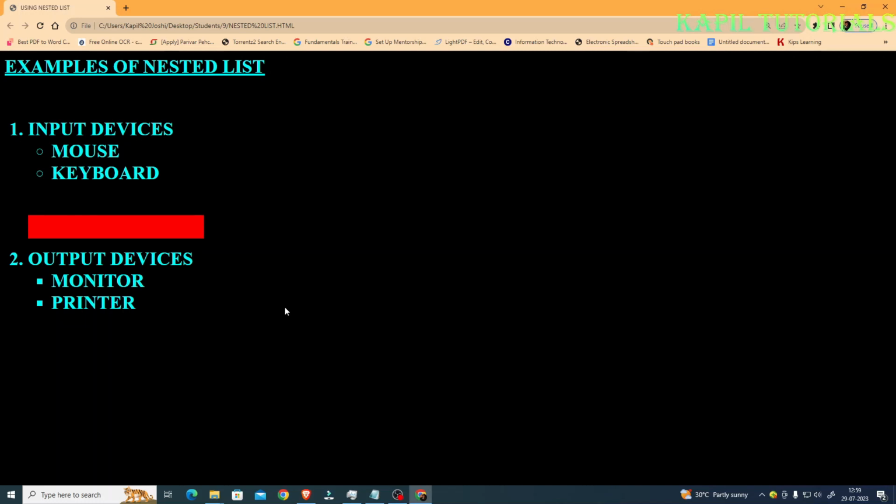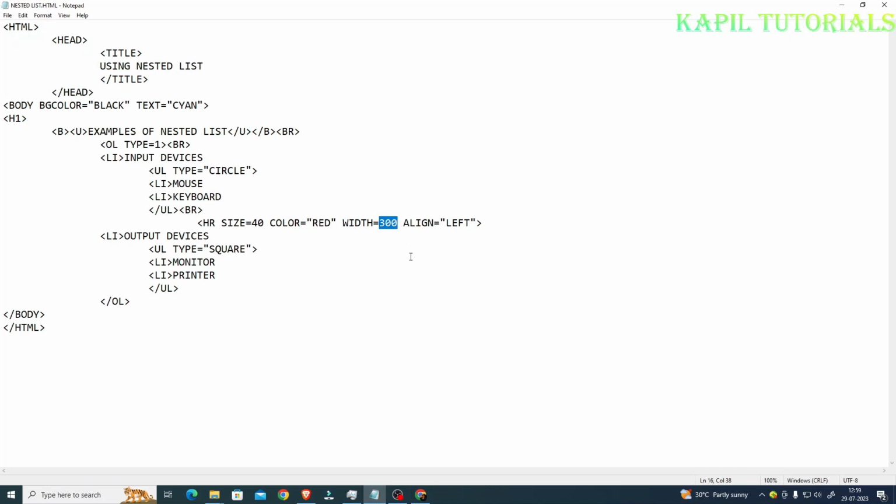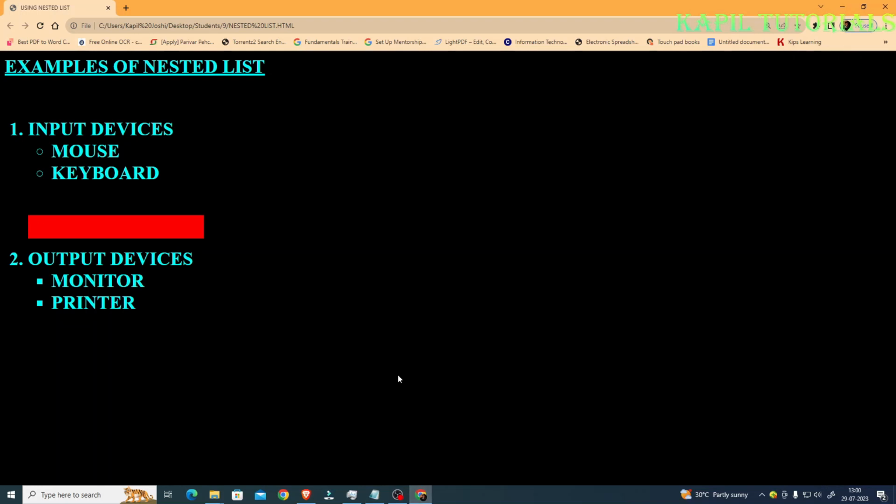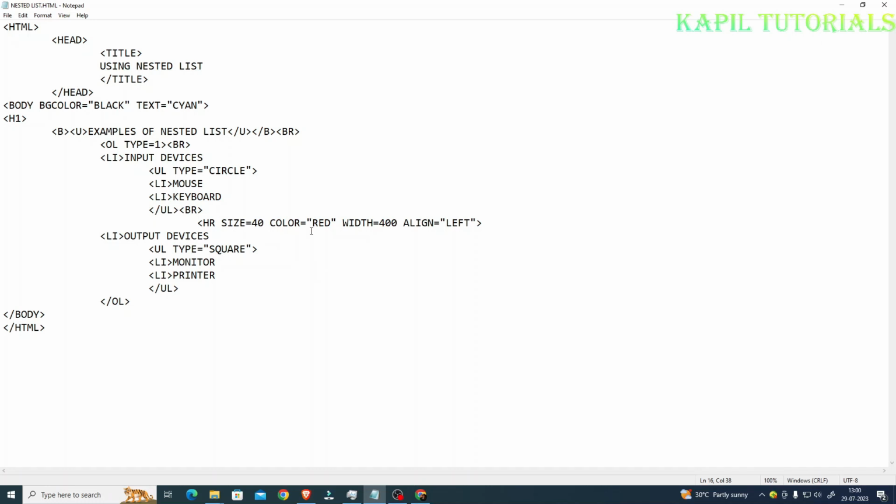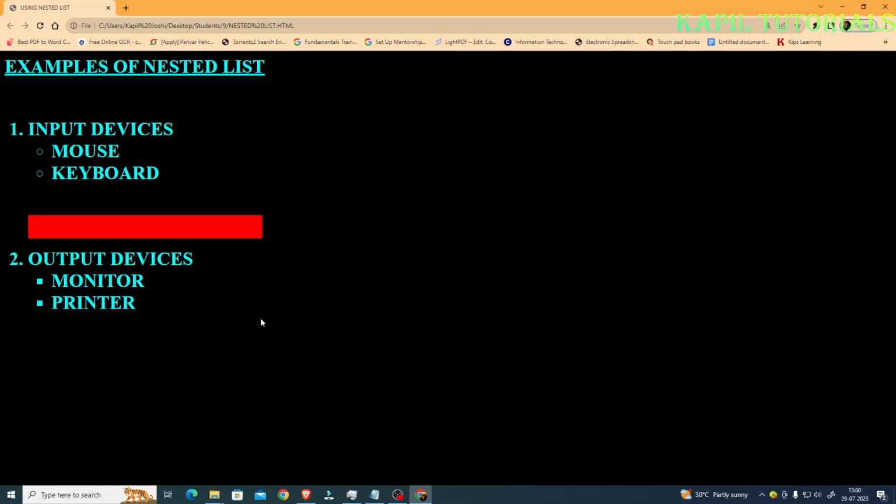300 is not looking that okay, so I'll just increase the width. Let it be 400. File and save, and then I'll see the result. This seems okay, and after this line, horizontal line, I want more gap. For that, simply I can use one BR in between. Here I can write one BR. Then I'll see the result.